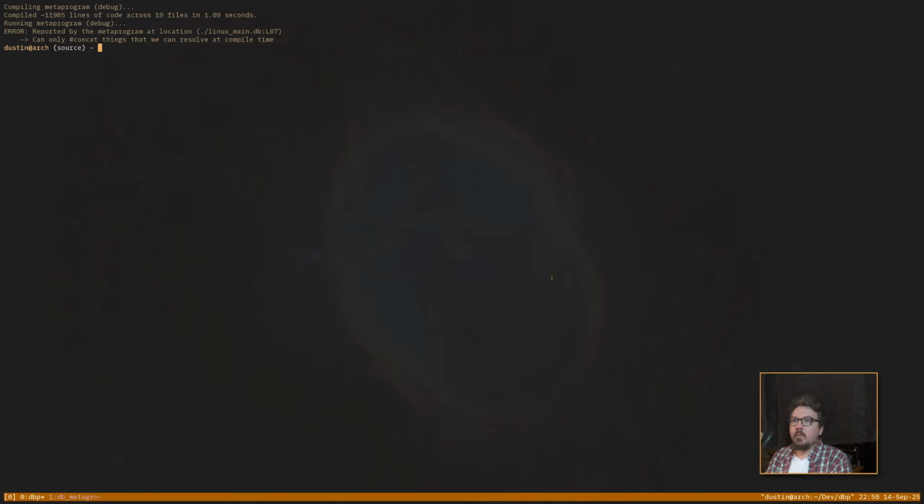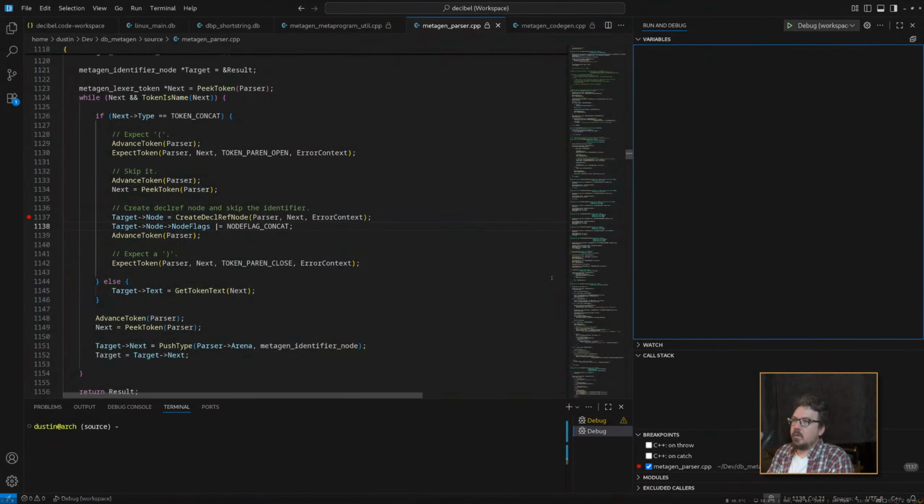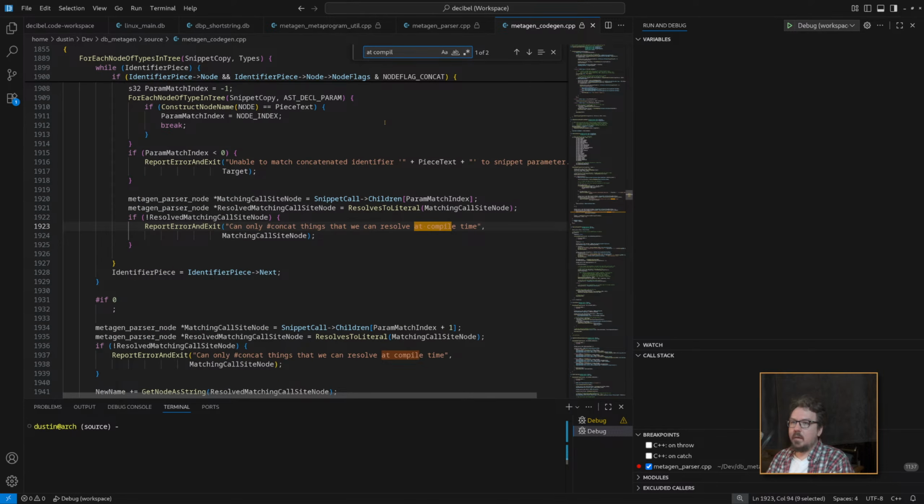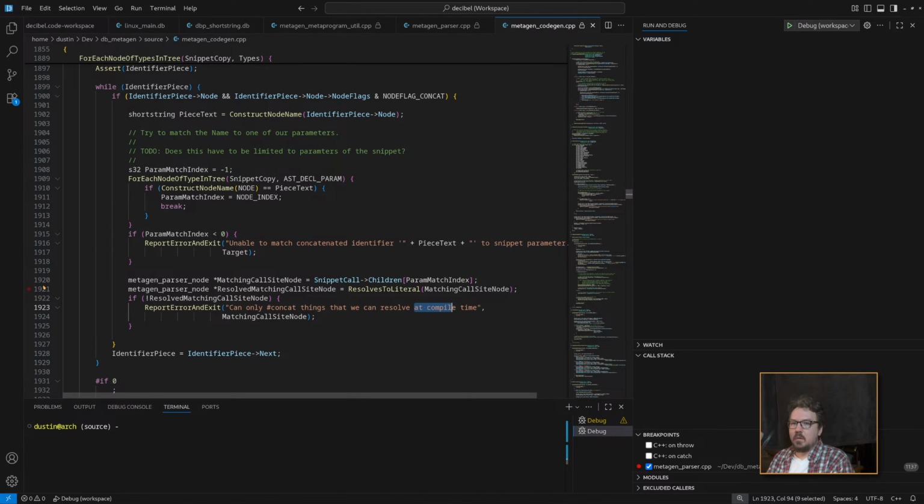We can only concat things we can resolve at compile time. So why can't we do that? Let's step through this now. Let's see where we're at, at compile time. Boom.